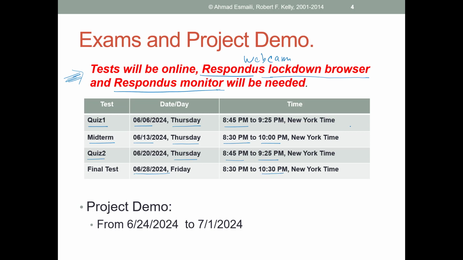Now you might be wondering why the tests are being scheduled in the evening. The reason is that some of the students in summer also do internships. And I assume that if students are doing internships, then during the daytime they will be busy, and in the evening it will be convenient for them to find some time and appear in the exam. So that's the motivation behind scheduling the quizzes and exams in the evening.